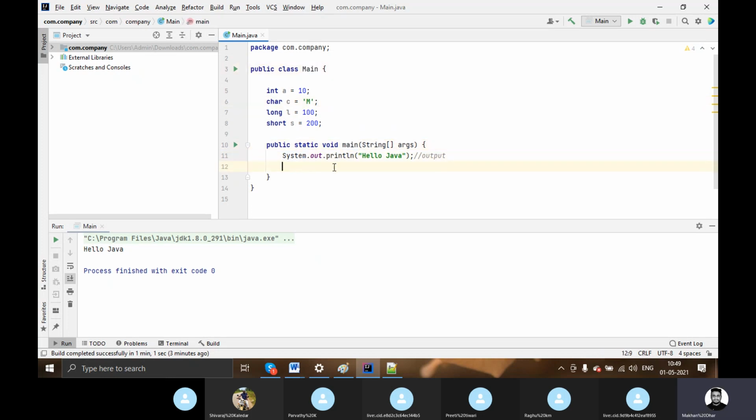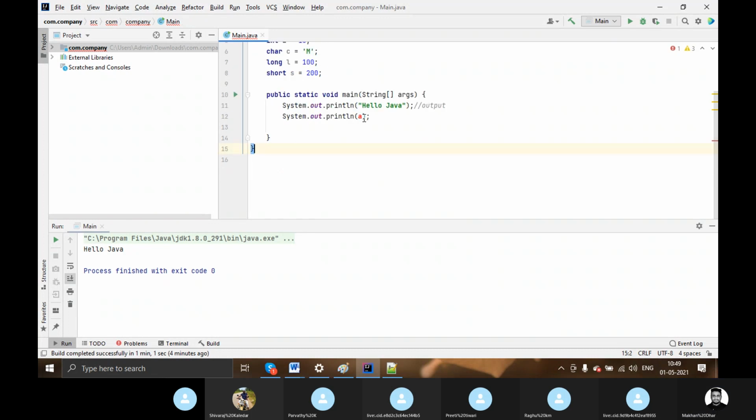Now I want to print all these values. What I can do is System.out.println. Now we will take these values. So this is the integer, right? But who represents this data type or value? This a only represents it, right? So we'll put a here. One second.